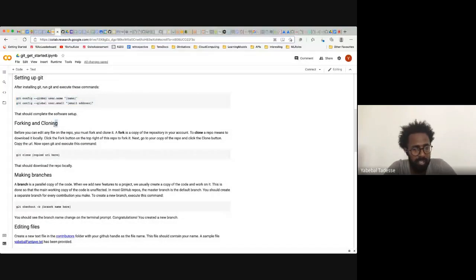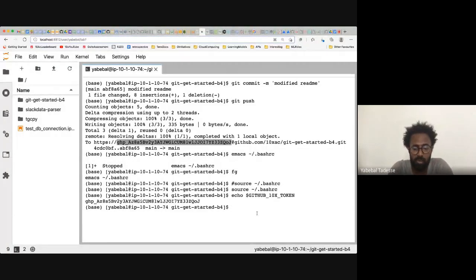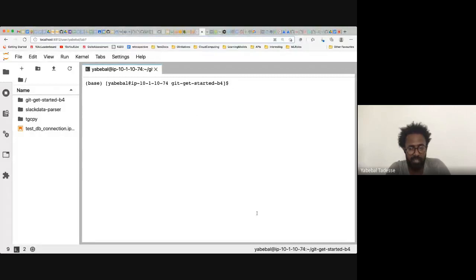Then forking and cloning, we just completed. Making branches. There are many ways of making a branch. So the very first way that we can do is, let's do this one. So now we are inside a Git repository. How do we know? Because we can just ask git status.